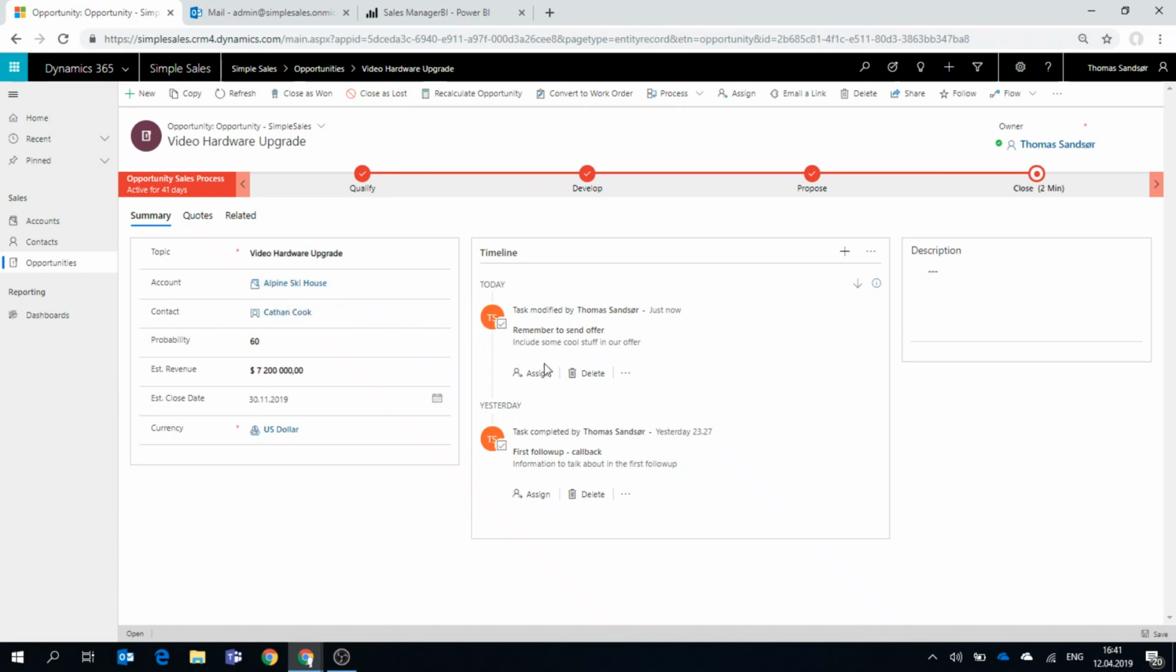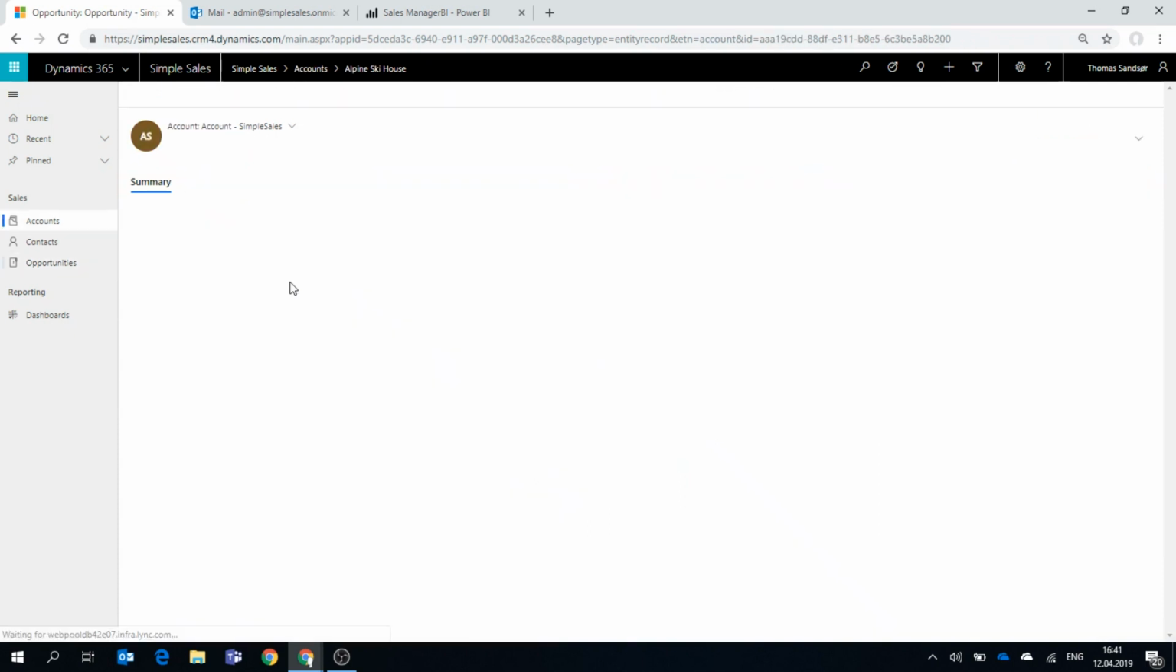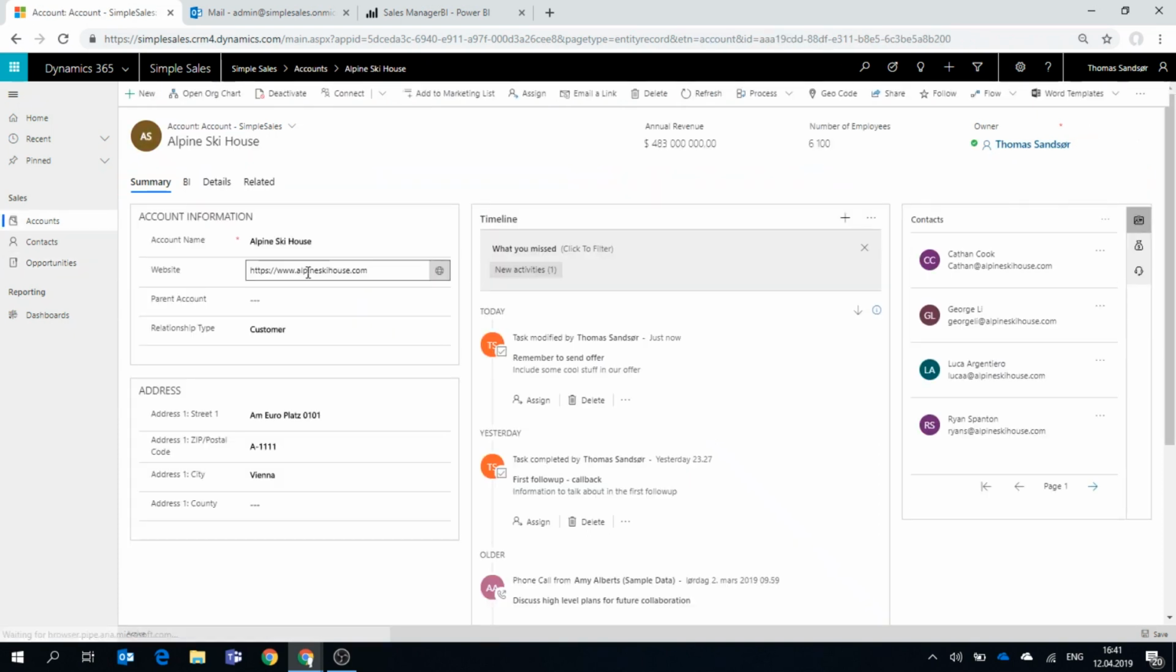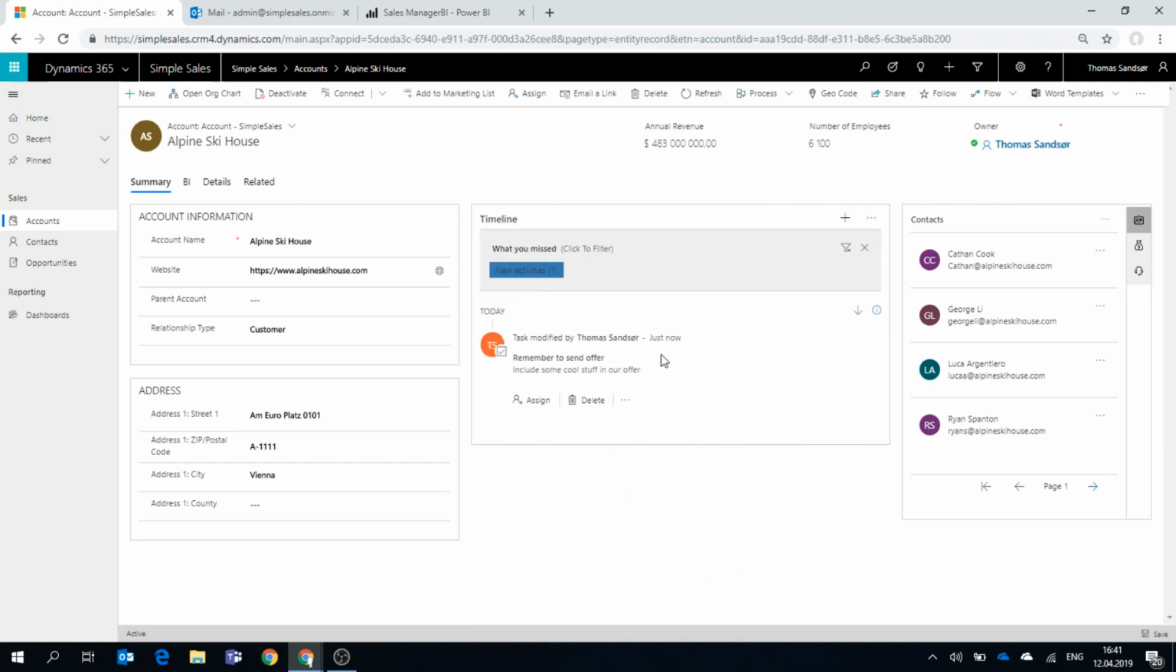If you remember, I added a task here for the opportunity, something I had to remember to do. But I added it on the opportunity. But look here, when I now navigate back to the Alpine Ski House, I get information saying, since the last time you opened Alpine Ski House, something happened. You missed something. There's a new activity. Interesting. So here is that exact activity. It has been put onto the opportunity, but is also showing all the way up. So it's a great way to get a good glimpse or an overview of your account, really simply.